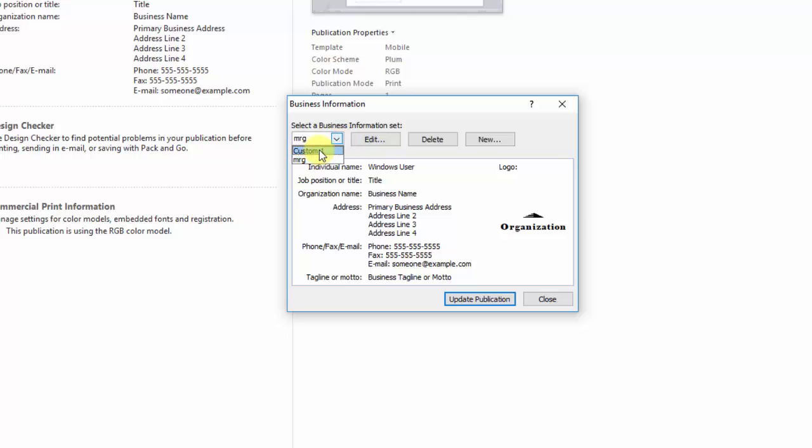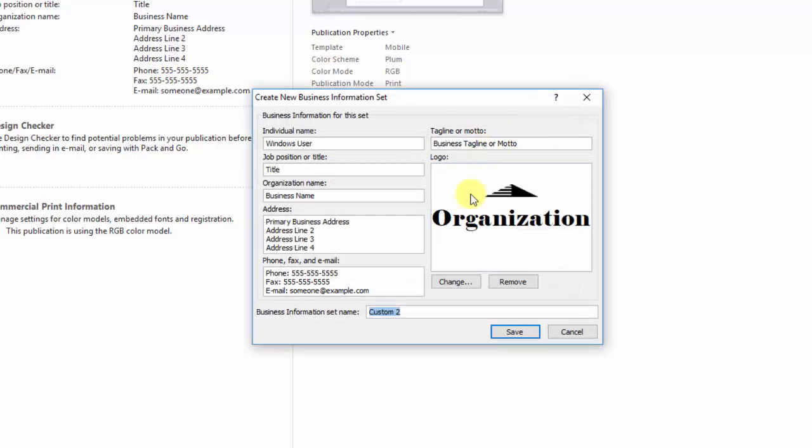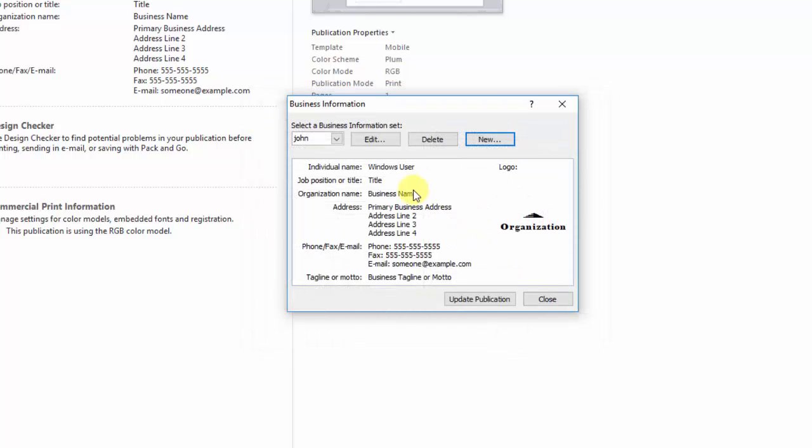Notice I have one called Mr. G, one called custom, because I was playing around with this already to see how this all works. I can edit this one, or I can delete it because I have 2. If you only have 1, you can't delete it, so you always have to have at least 1 to start with. And then you can also click new. So if you click new, over here, instead of custom 2, I could call it John and say save. Of course, you would change all that stuff, but now you can choose from different types of business information. So if more than one person's using this computer, or if you have more than one business, you can have more than one piece of information. So I'm going to go to the Mr. G one and click edit.